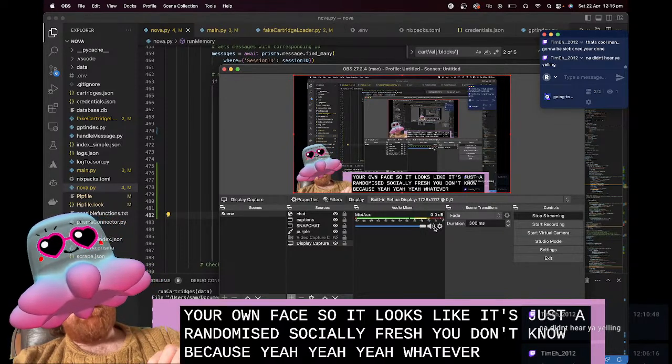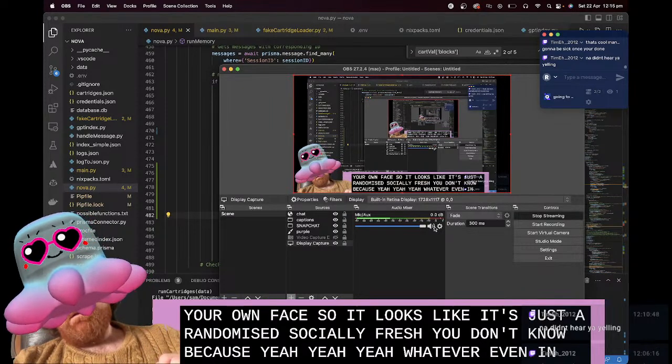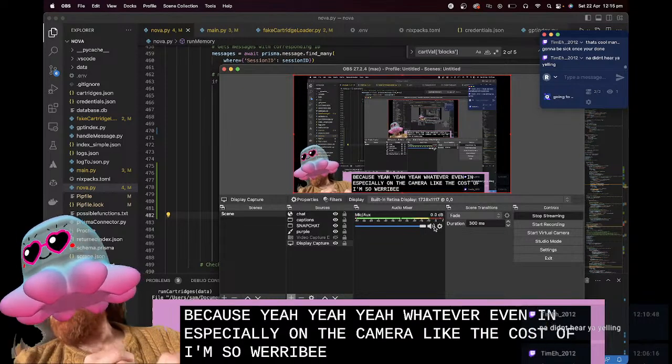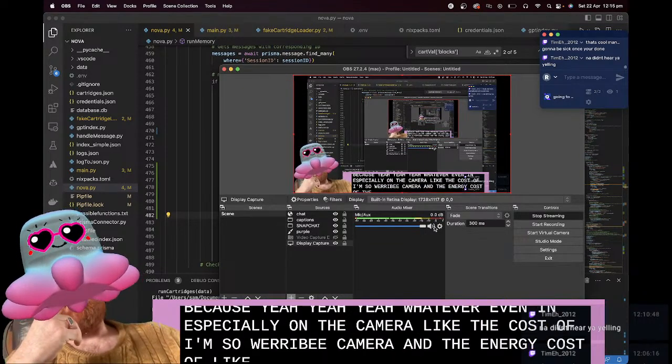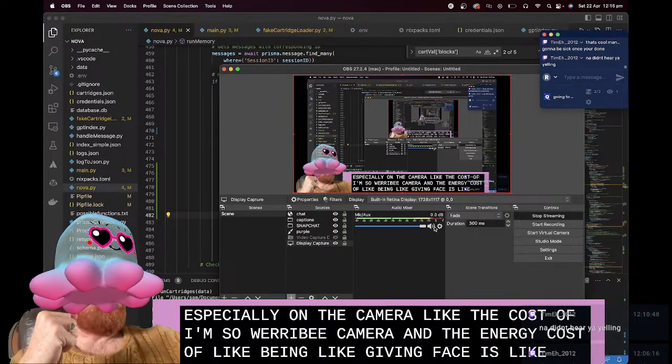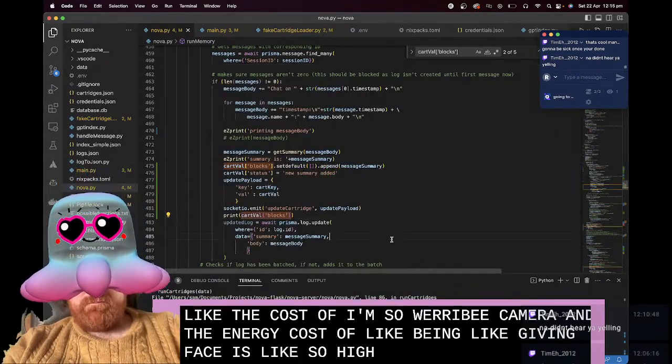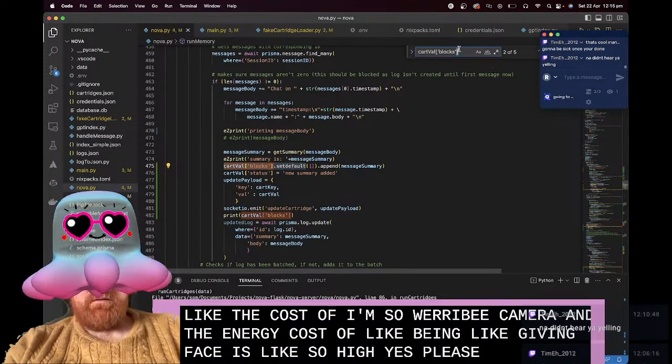Because especially on the camera, I'm so aware of the camera and the energy cost of giving face is so high. Yes, please.